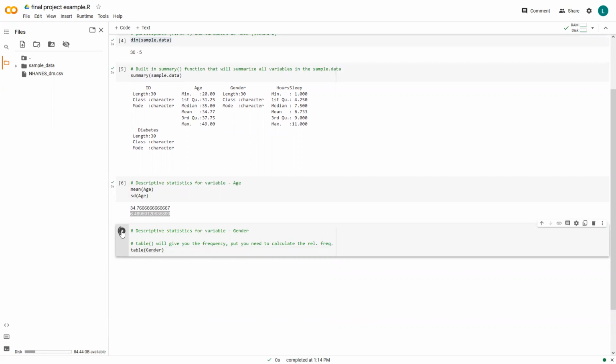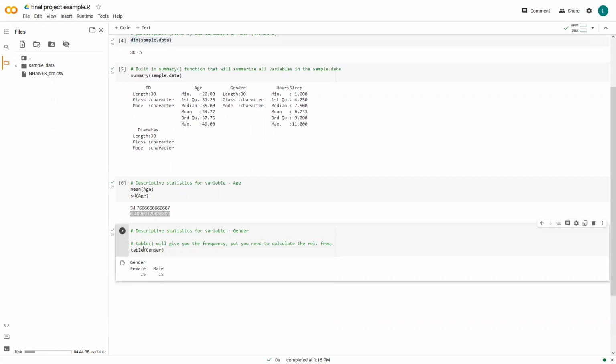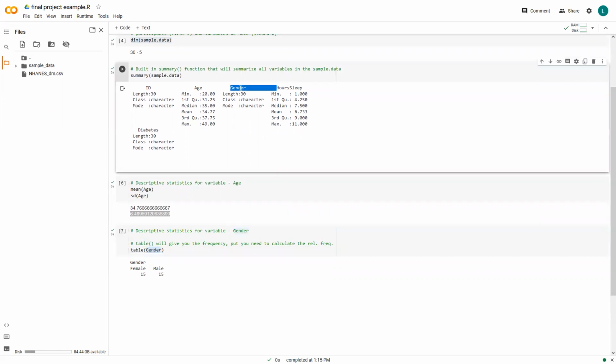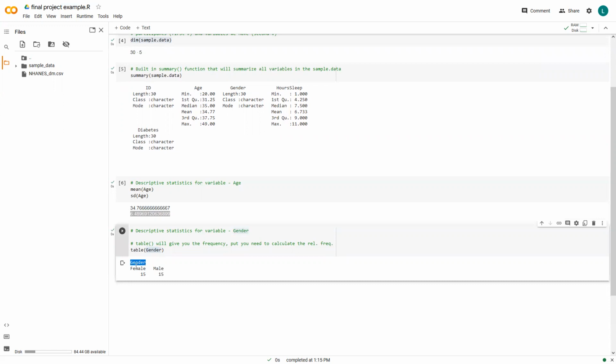Okay, well, let's run this and see what happens. So we put table of gender, because that's the variable name. And so then it tells us that for gender, it either takes on two values, either female or male. And then this number here is the summary of how many people fall into that category. So in my example data set, I have 15 who identified as female and 15 who identify as male.